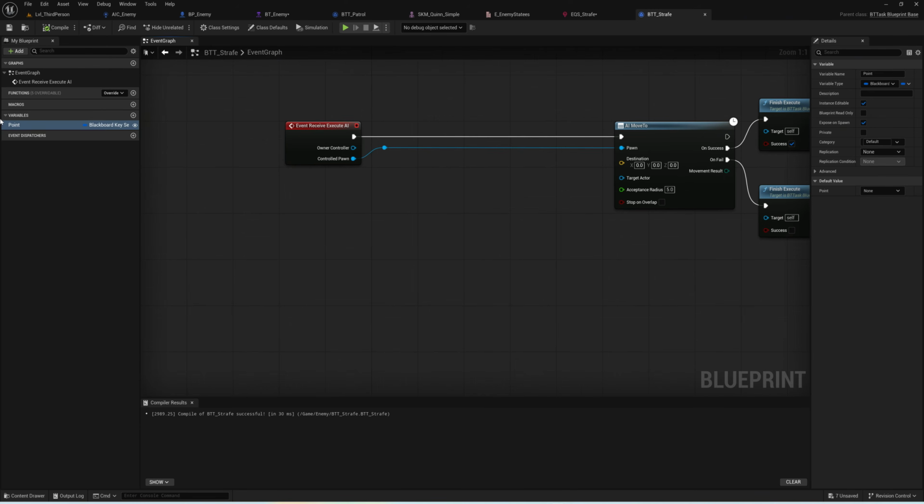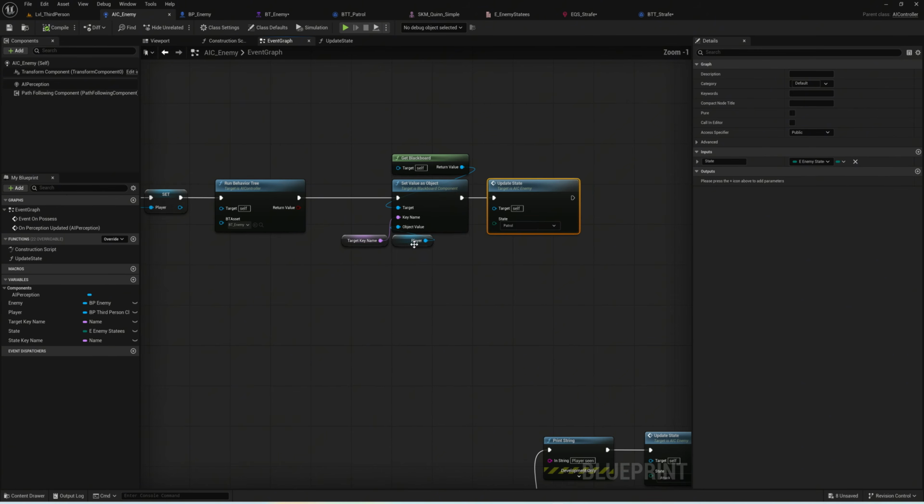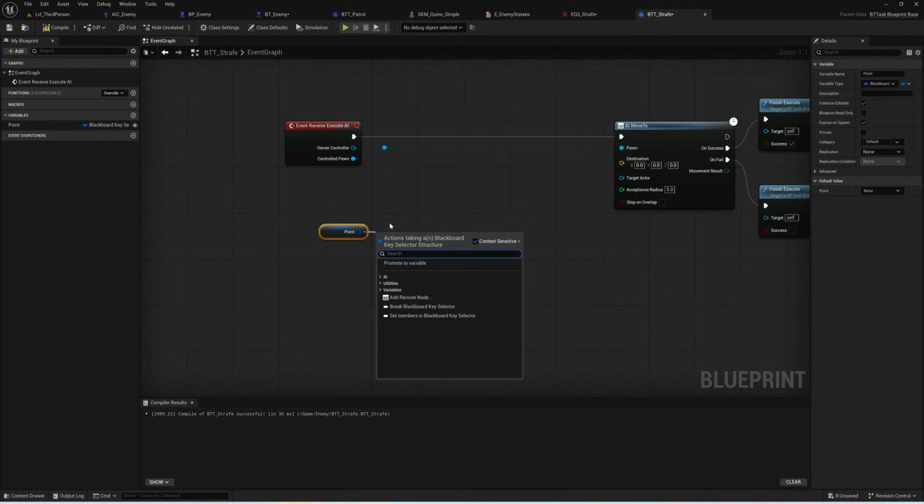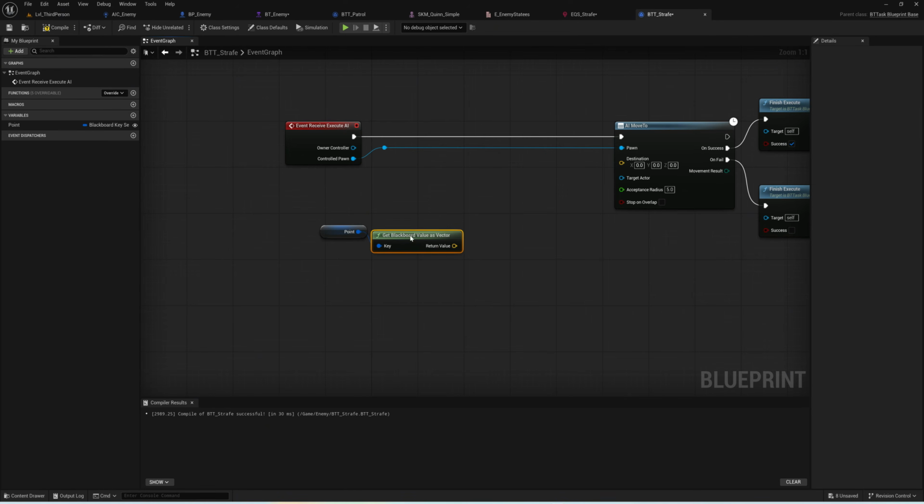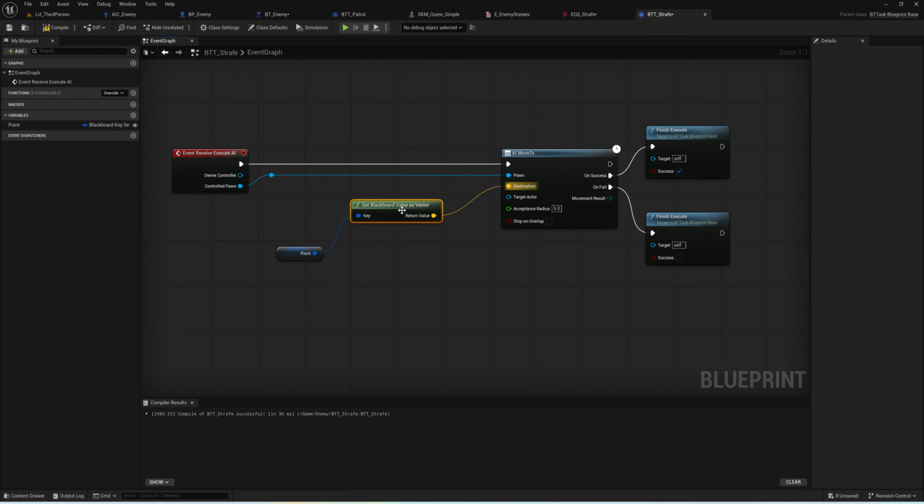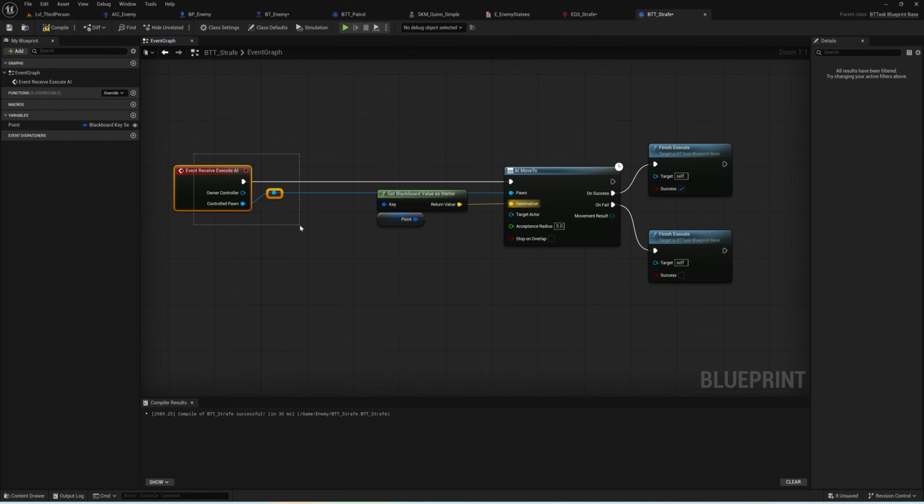Cool. In Strafe, now this is kind of like the reverse steps of when we were in here and we had to say set value as object. Here we're going to say get value as vector. Technically, get Blackboard value as vector, that's the function, but it works the same. Plug it into destination, acceptance radius 5, that is cool. No need to worry about that.